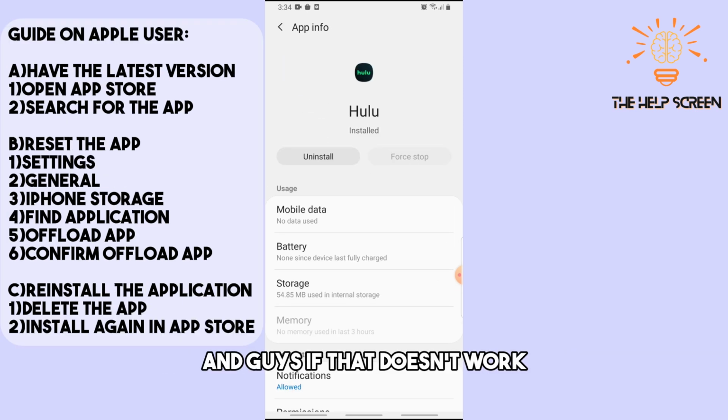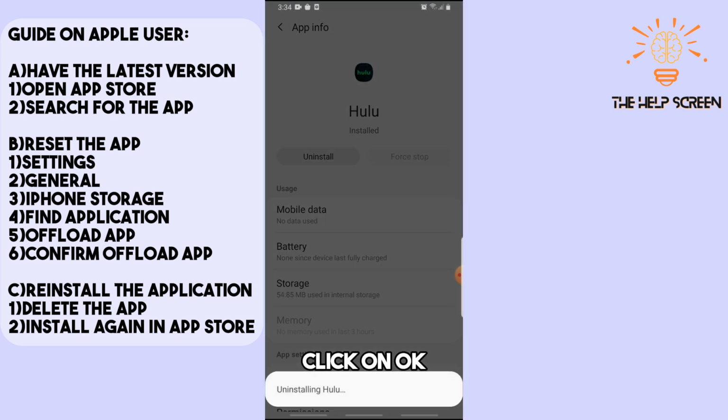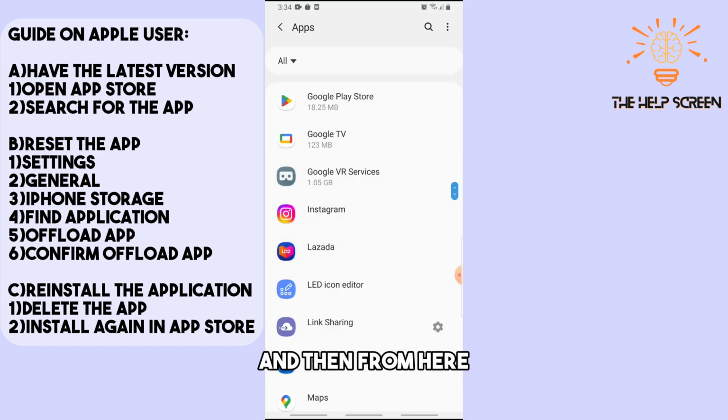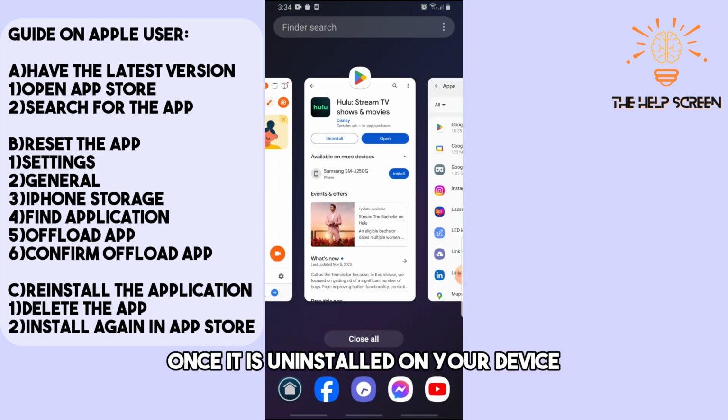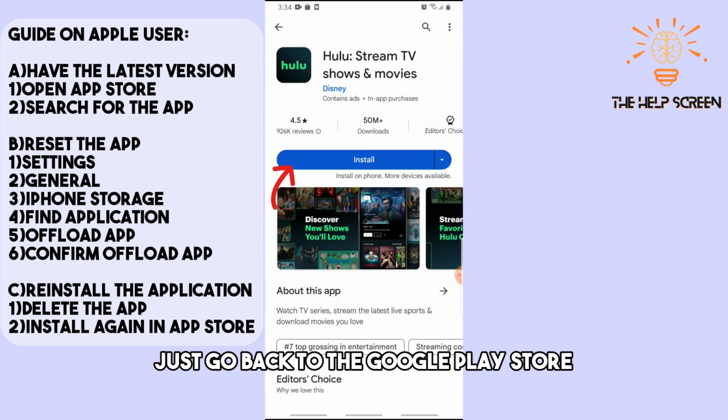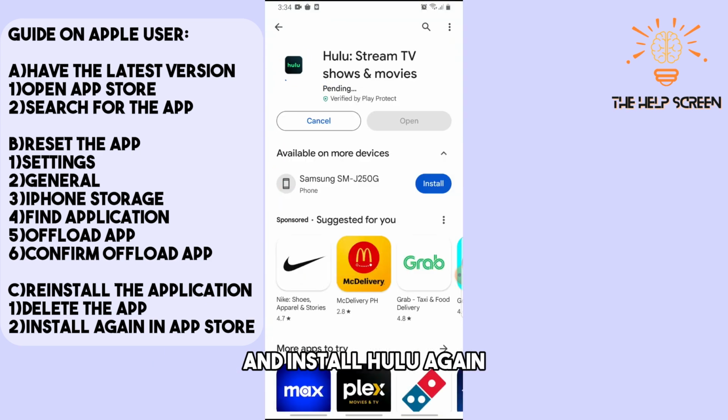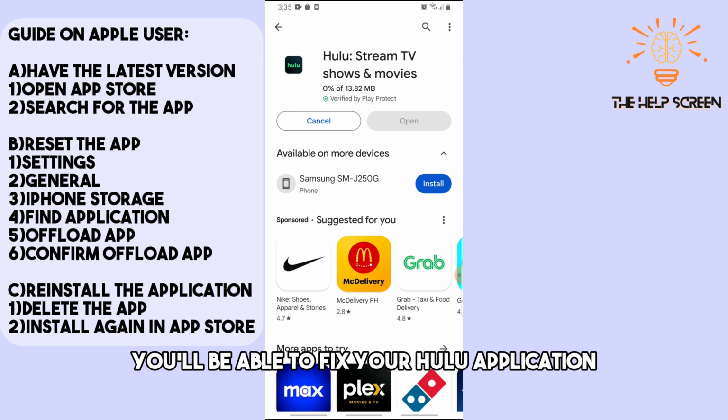And guys, if that doesn't work, let's go to the third solution, which is reinstall the application. So first, uninstall the app, click on OK. And then from here, once it is uninstalled on your device, just go back to the Google Play Store and install Hulu again. And then from there, you will be able to fix your Hulu application.